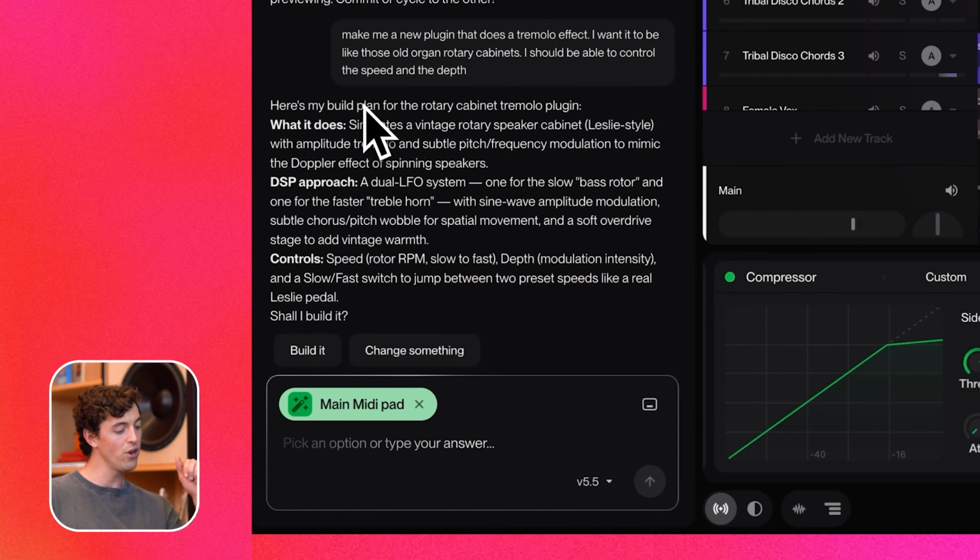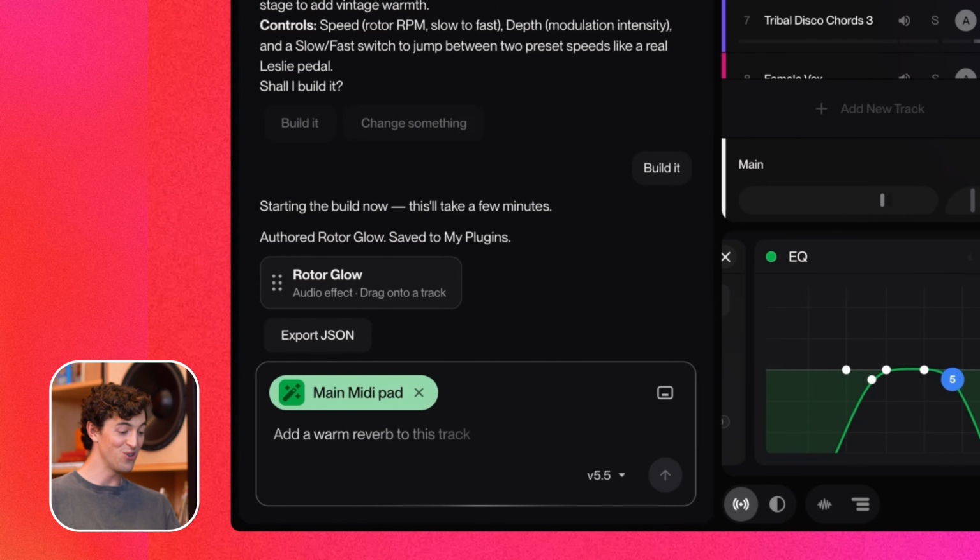Okay, so Studio has responded. It says, here's my build plan for the rotary cabinet tremolo plugin. It's going to simulate a vintage rotary speaker cabinet. It's going to have a dual LFO system, one for the slow bass rotor and one for the faster. I didn't know that they split bass treble. That's cool. And then there's going to be a speed control and a depth control and a slow fast switch. Oh, that's classic from those old organs. Let's build it.